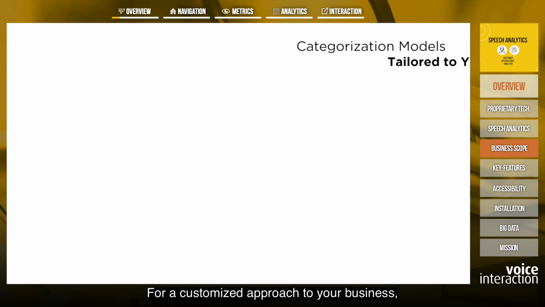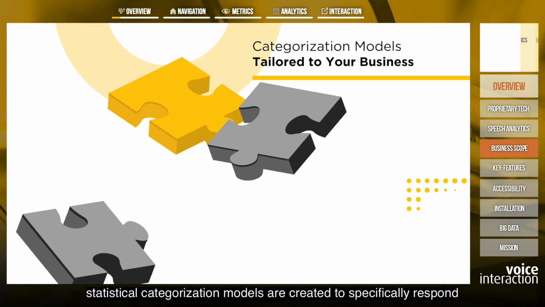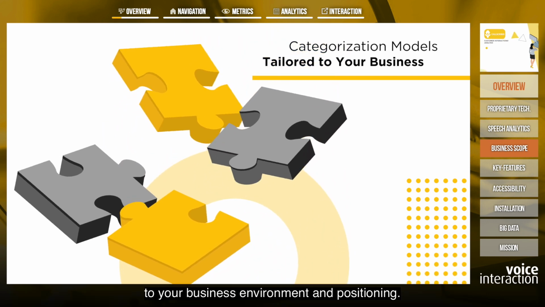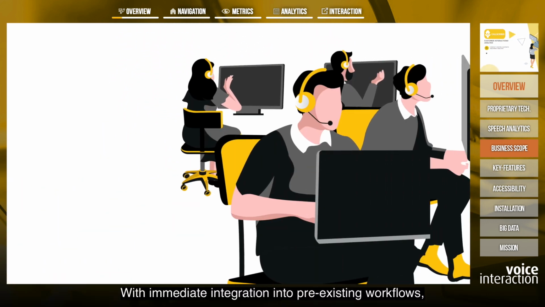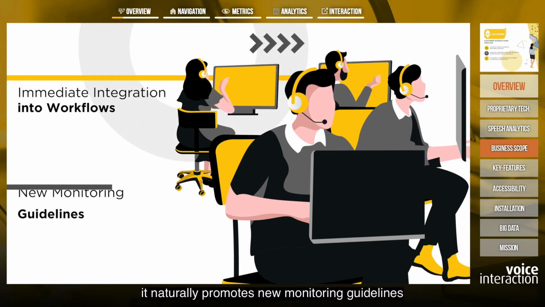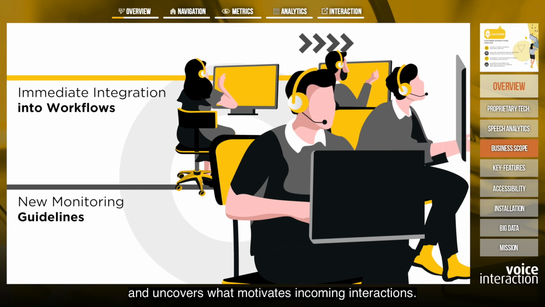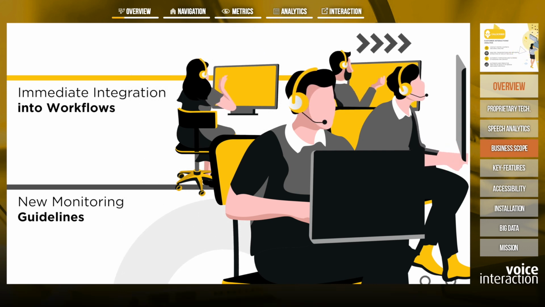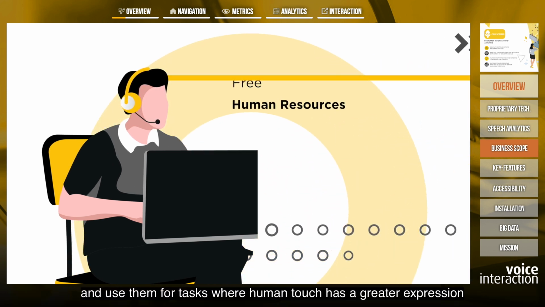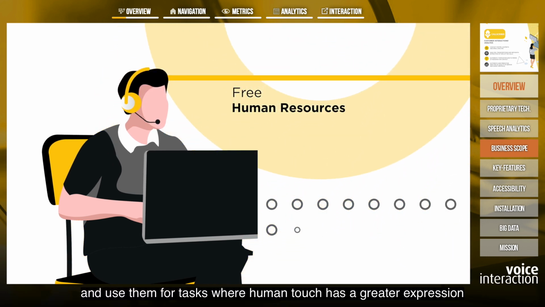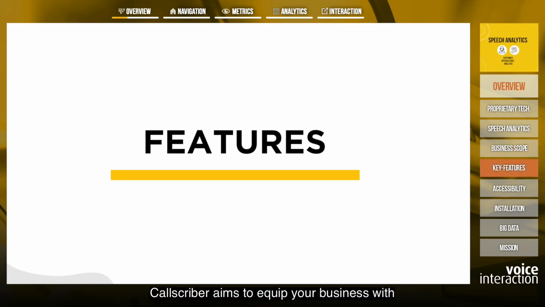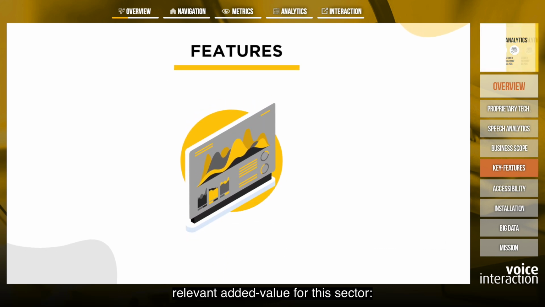For a customized approach to your business, statistical categorization models are created to specifically respond to your business environment and positioning. With immediate integration into pre-existing workflows, it naturally promotes new monitoring guidelines and uncovers what motivates incoming interactions. Free human resources from operations that can be automated and use them for tasks where human touch has a greater expression and return of investment. Callscriber aims to equip your business with relevant added value for this sector.